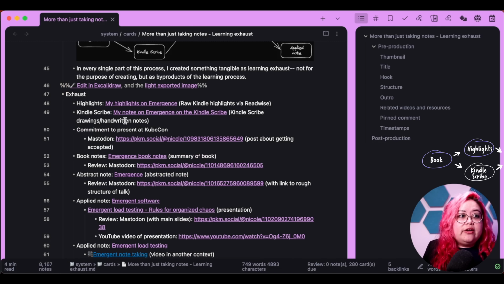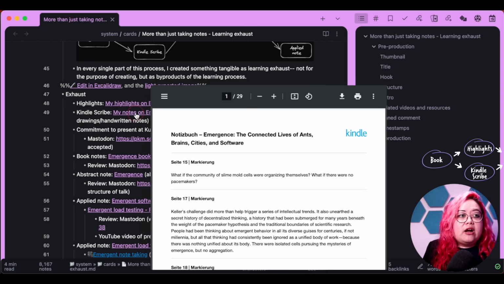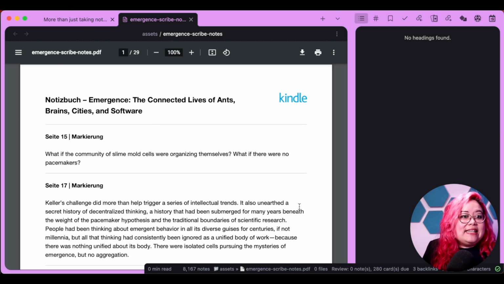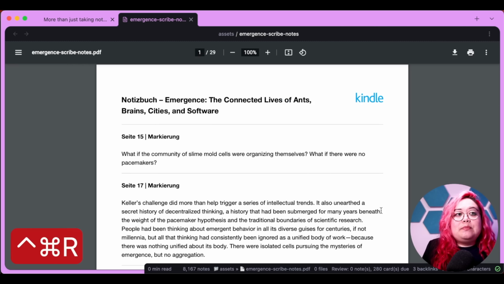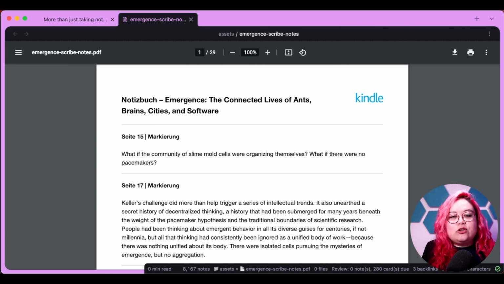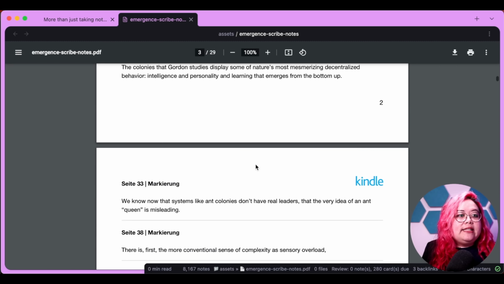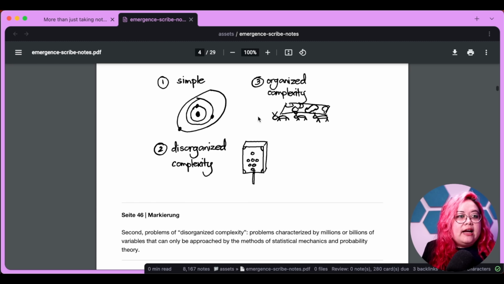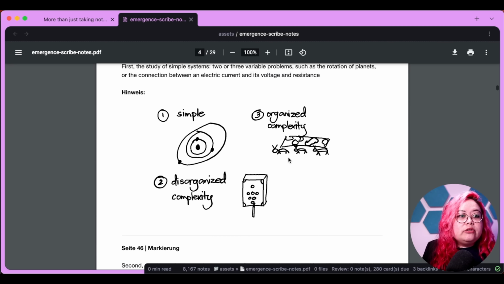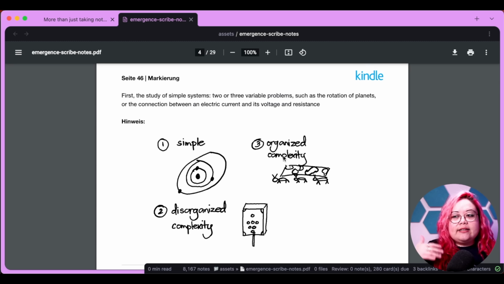And then the other thing was my notes on the Kindle Scribe. So this is what it looks like. This is a PDF though, because as I said, it doesn't go into Readwise, it's not markdown. So there are still some highlights where it's just text, but every now and then I also have some doodles as I was trying to understand an idea.